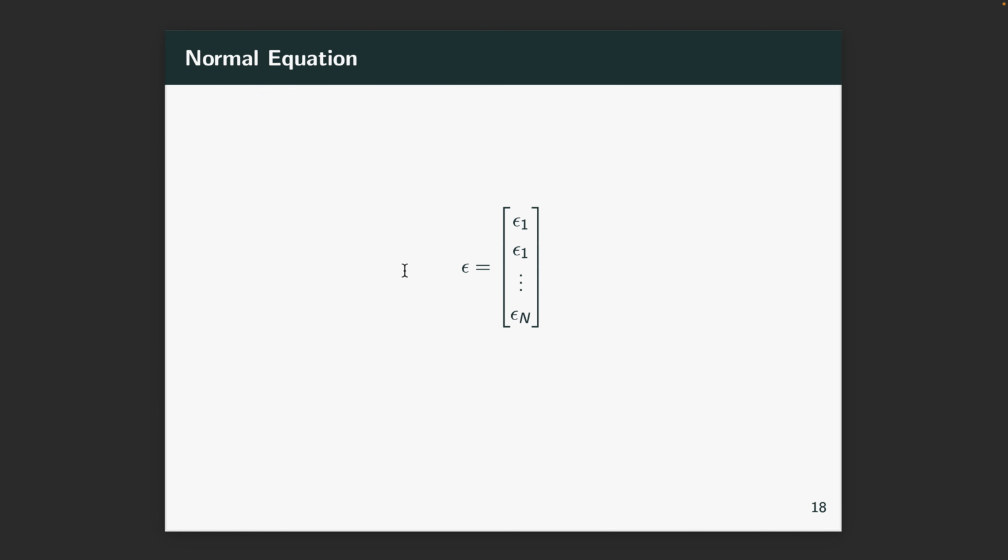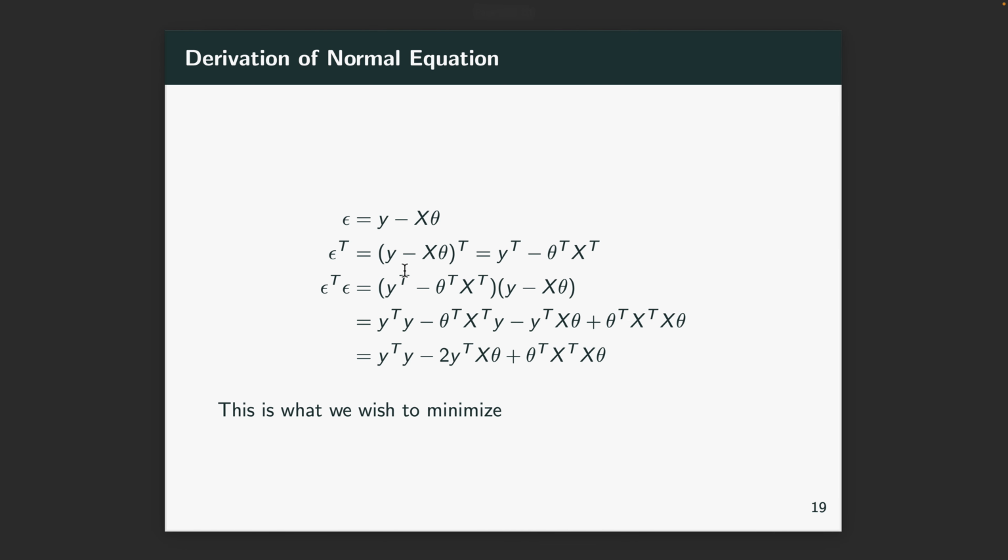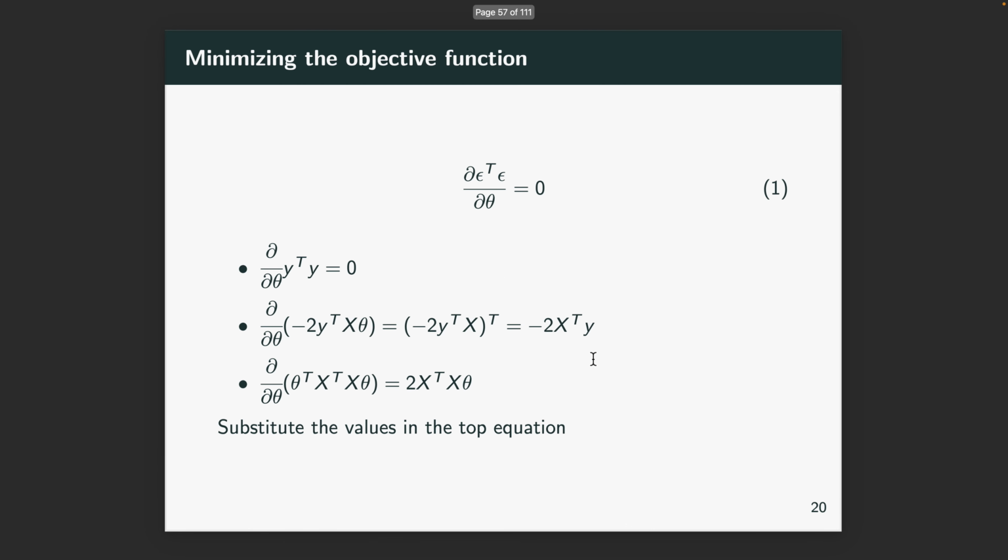We said if epsilon is the vector containing the individual errors, the residuals, epsilon transpose epsilon is the same as summation epsilon i squared, and we had done a bit of manipulation here to ensure we have terms which are independent of theta, linear in theta, and quadratic in theta. And then we did the derivation of this quantity.